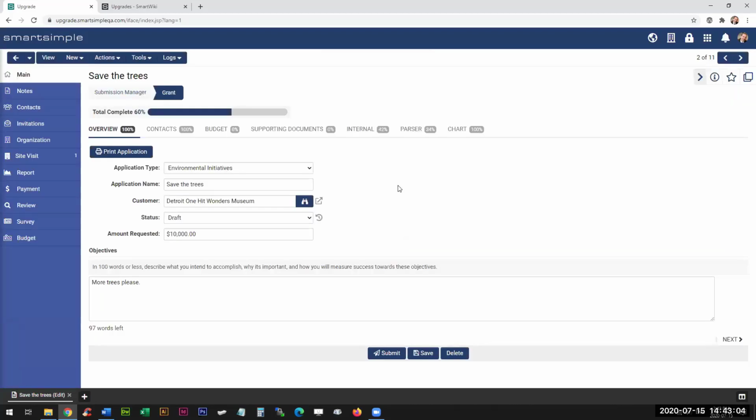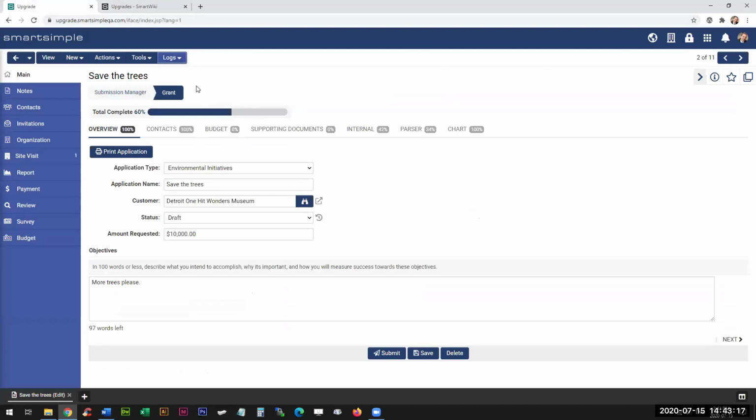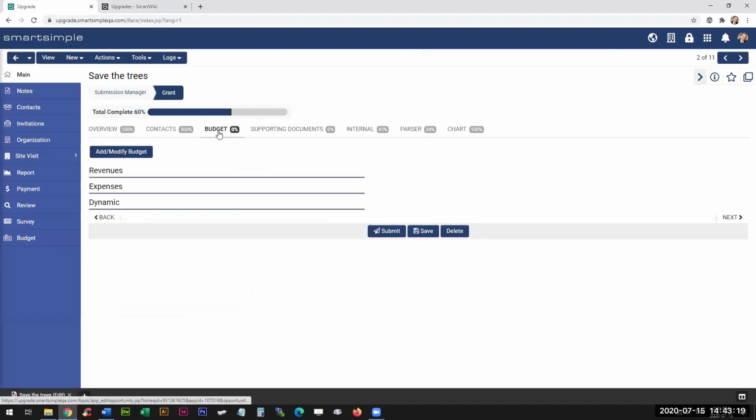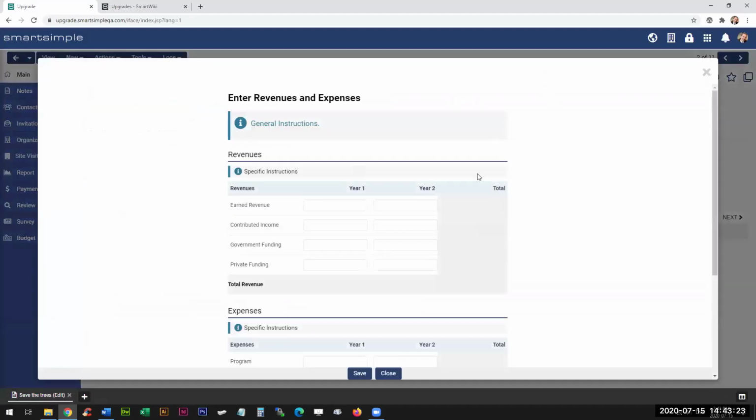But anyway, a form completion indicator is really kind of nice the first time you're filling in an application, but then once it's filled in, you might want to hide it again. With the advanced data tables, let me go into the advanced data table. If you've never used an advanced data table before, this is an alternative to using the Excel parser for budgets. You come in and you can fill things in.